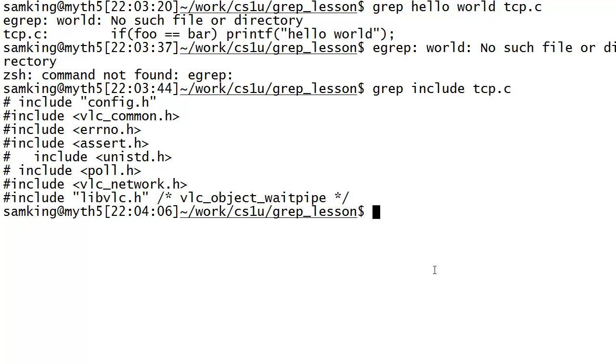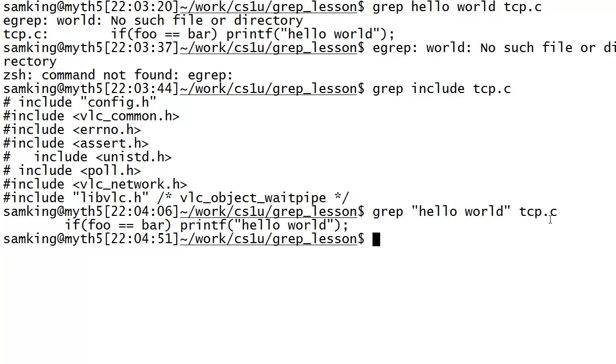What that means is that if you ever want to search for something that's multiple words, you have to do it with quotations. For instance, grep "hello world" tcp.c. And what this does is it tells the shell to interpret this as one single argument and pass it as one single argument so that grep considers it as just one thing. And you can see that works and it doesn't give us any errors. Another thing is if you're in a shell like C shell that might not deal with quotations the same way or something like that, you can always just escape the spaces.